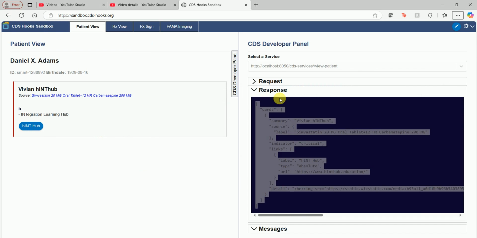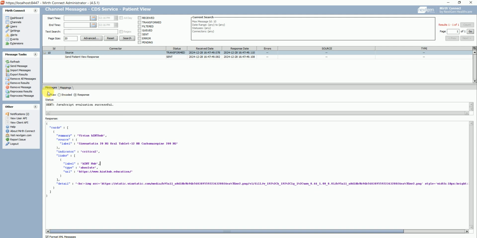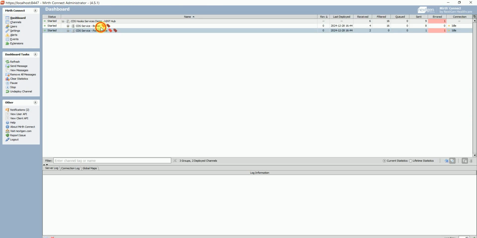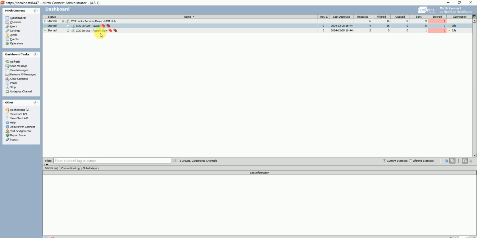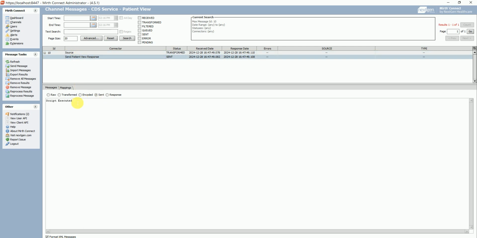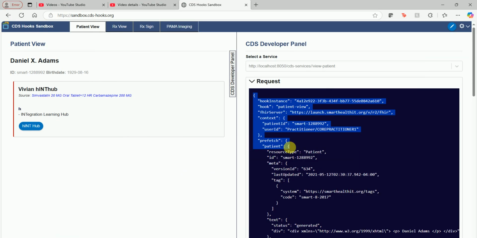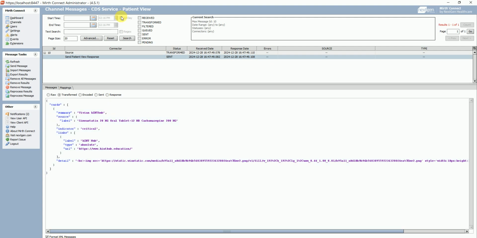So you could see that from the request from this link, this request was sent out to Mirth, to the broker. The broker figures out what kind of data it is, what context. Oh, it says patient view, it goes to the patient view channel. Then the patient view channel says, okay, I'm going to grab this stuff and do something with it. And in this instance, it created a card, and then it took this card and sent it back to the EMR. This is like an EMR. And there you go, a whole full CDS service in Mirth.